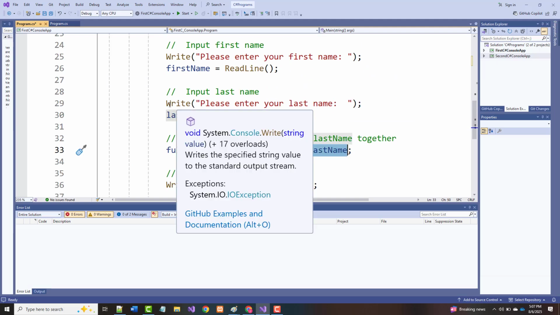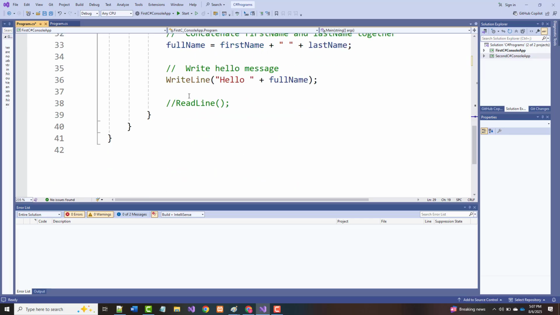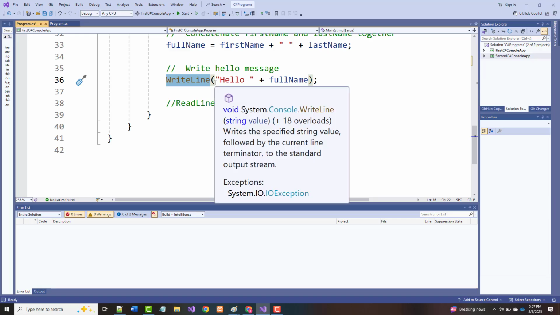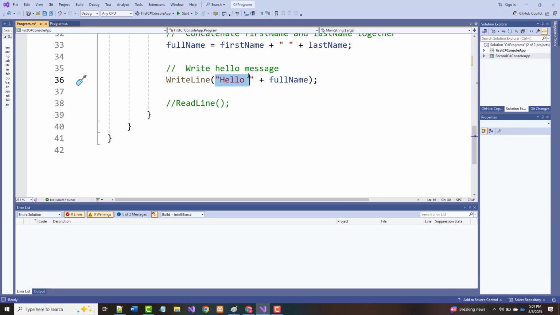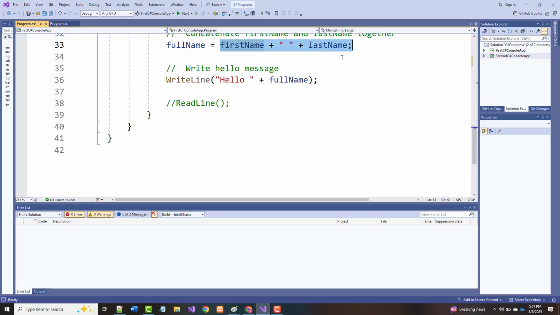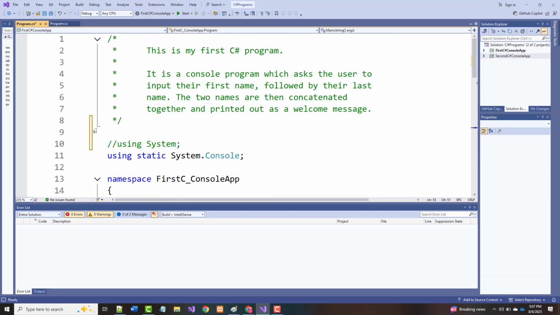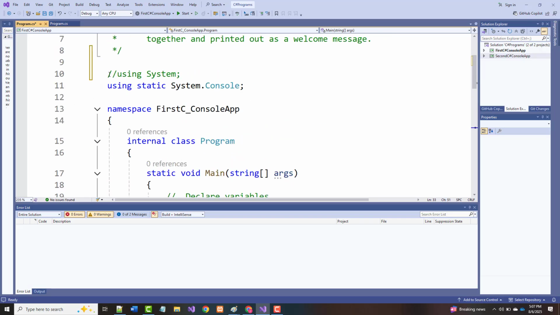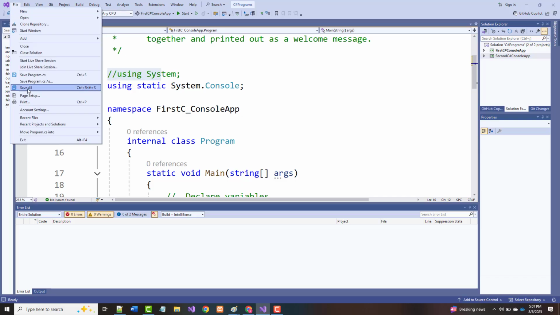Finally, notice in here I said Write, but now I say WriteLine. So when I'm done, basically it's going to go down to a blank line. And it says hello plus the value of full name, which was our first name plus our last name. So the only thing I really changed in here was to comment this out, and I think it'll still work just fine. We'll find out right now.